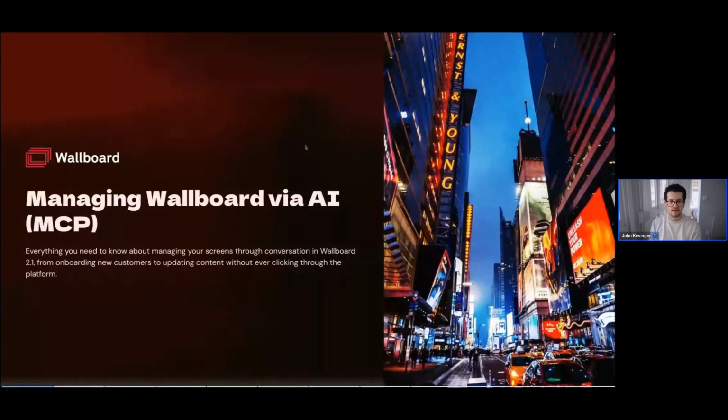So if you're not familiar with MCP, it stands for Model Context Protocol. It is a means of using platforms like Claude, ChatGPT, or even your own AI agent, if that's something your organization is starting to adopt, where you can actually manage and take actions in software like Wallboard. Sometimes we'll refer to it as an MCP connector, but basically it's just a means by which AI can understand the API behind your software so that it can take actions on your behalf.